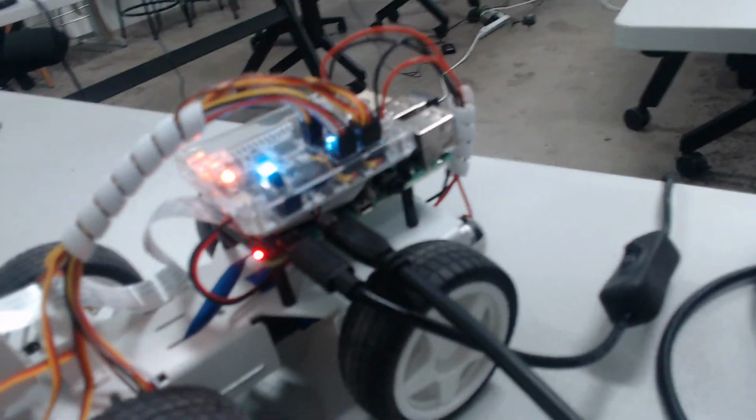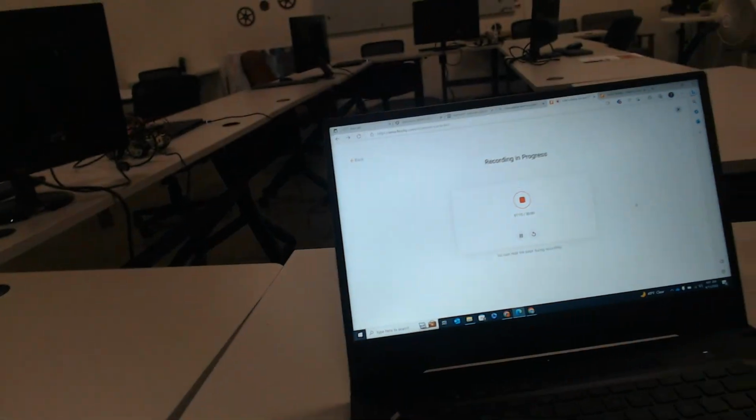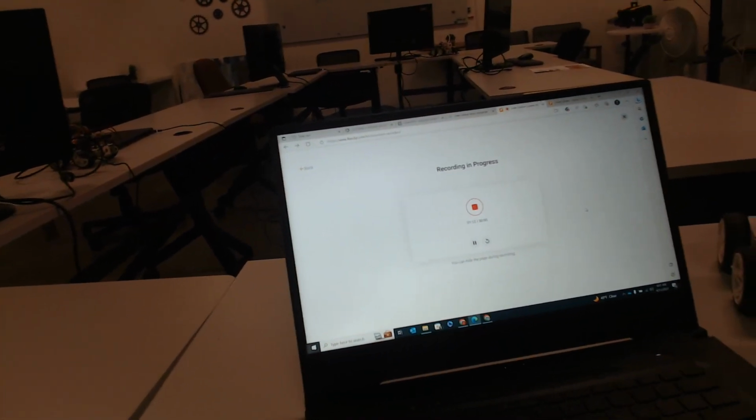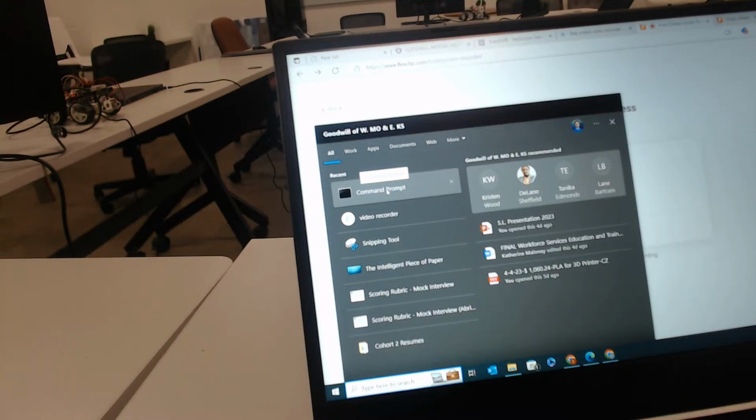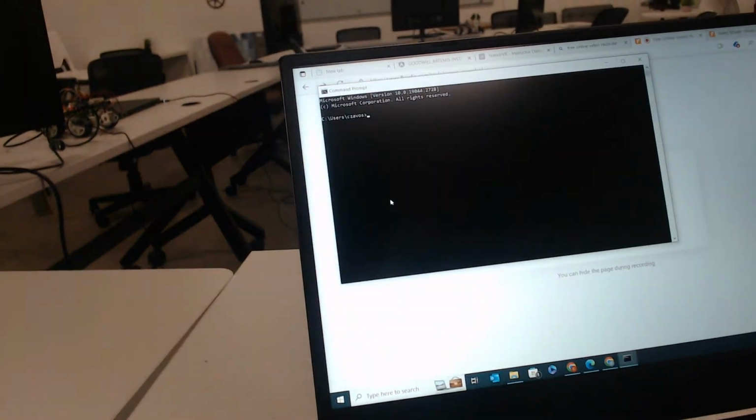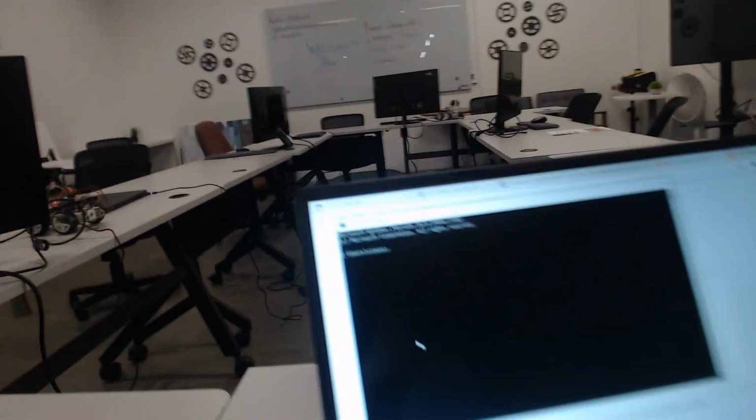So I'm going to teach you how to control the Picar from your computer, and then we'll start looking at the code itself. First thing you're going to want to do, and we're going to look at my screen, is bring up your command prompt on your computer. Somebody in your group is going to bring up the command prompt. And as you can see, we have our command prompt going here.